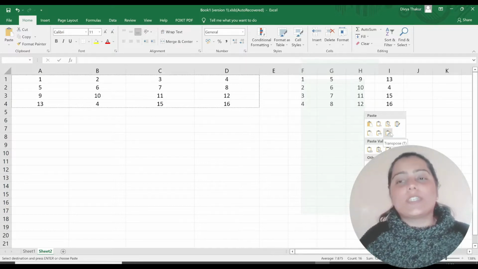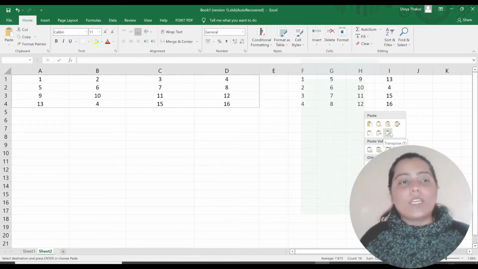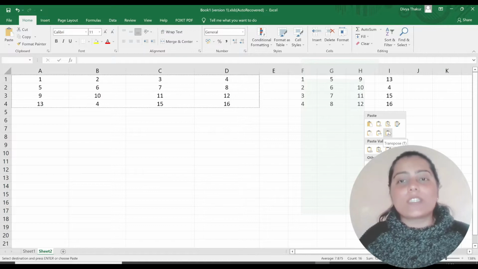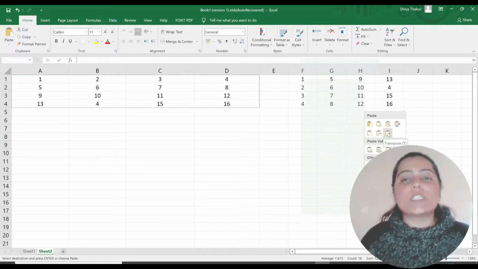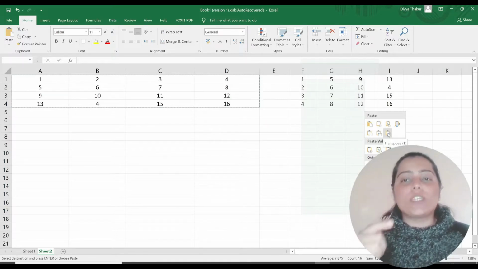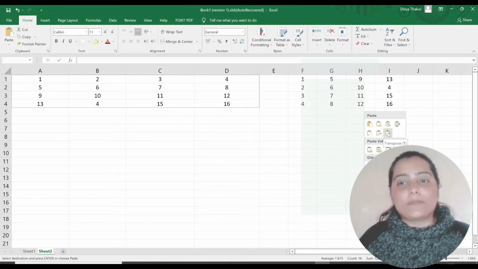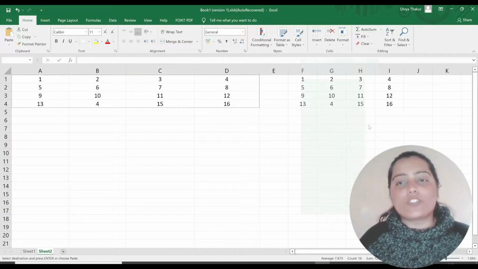Or you can click on transpose. So 1, 2, 3, 4 is showing in a row in A1, B1, C1 and D1 cells. But over here, when I use the transpose function, 1, 2, 3, 4 is getting pasted in this column in the F1, F2, F3, F4 cells. So I'll just do what? Simply paste it over here.